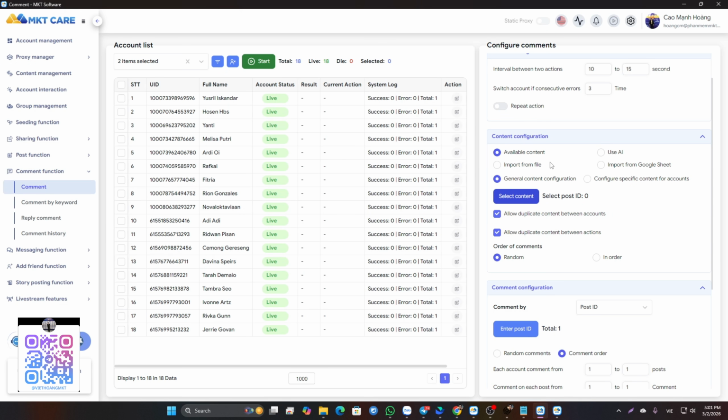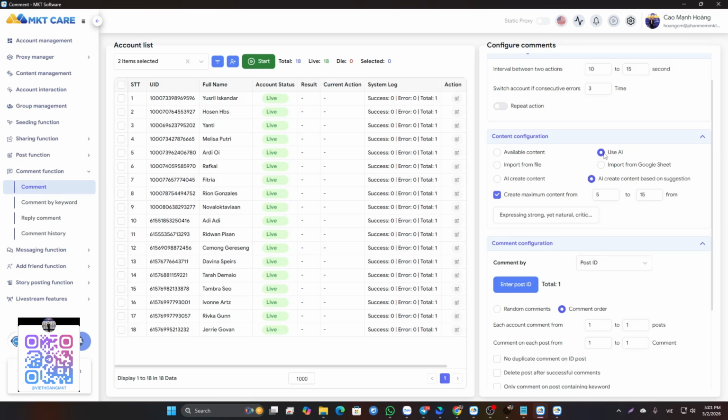But what I want to do here is save as much time and effort as possible, so I will use AI to analyze the posts and generate the best comments based on the prompt I provide. Finally, I will select the Facebook accounts I have and simply click Start.